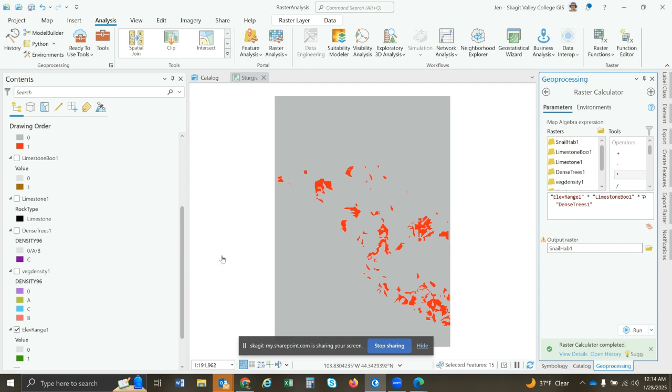So this is our final result, and I'm going to go ahead and compare it against figure 11.22, panel D. And that looks correct. That means that we did all of our rasters correctly.